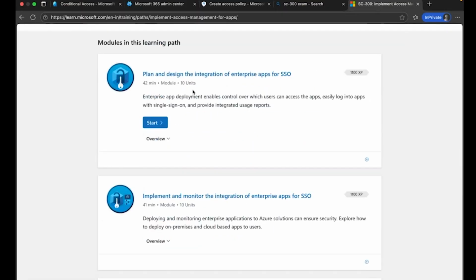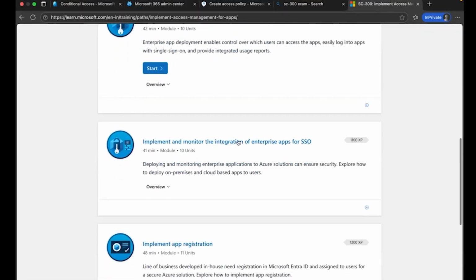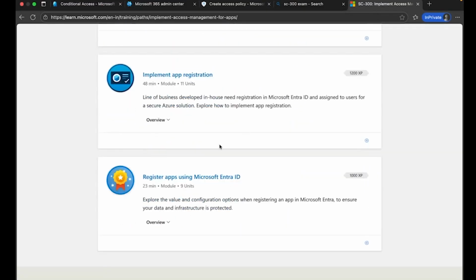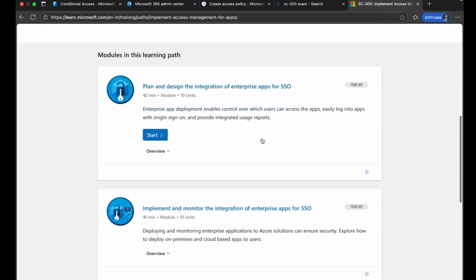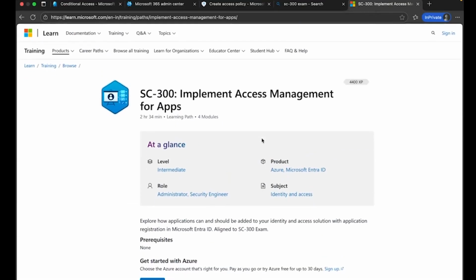Like if you see here, we have this topic, SSO, implement and monitor integration of enterprise SSO, implementing app registration, register apps using Microsoft Entra ID. So other topics are for your homework. You have to complete that along with the homework lab activities.